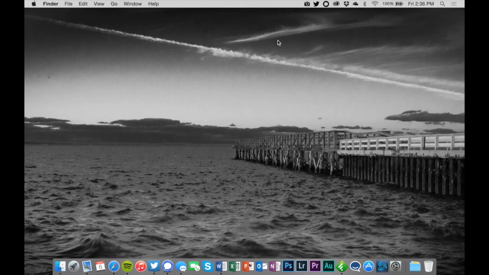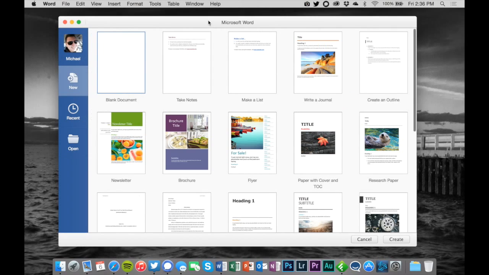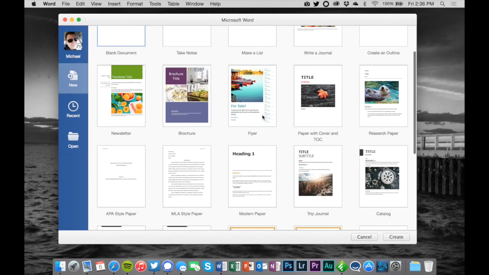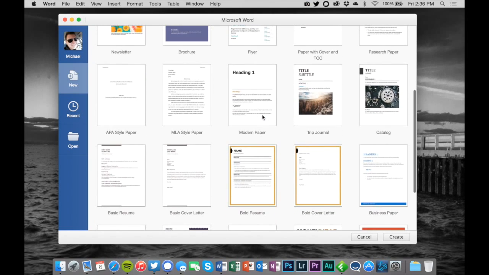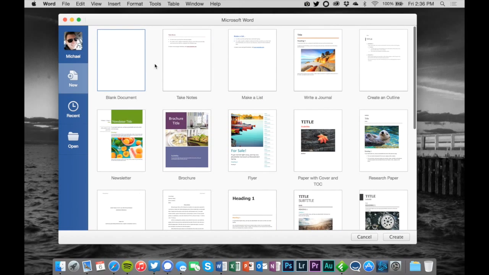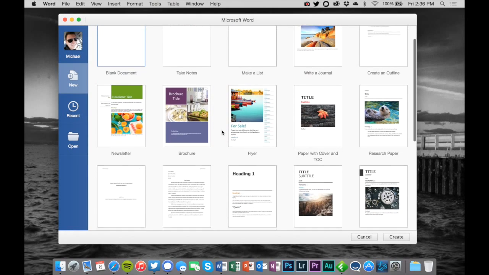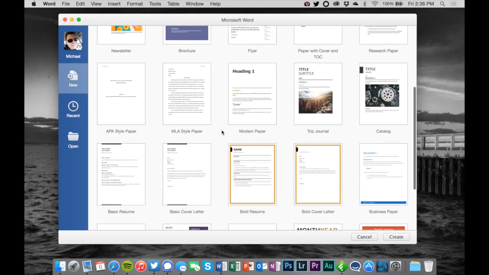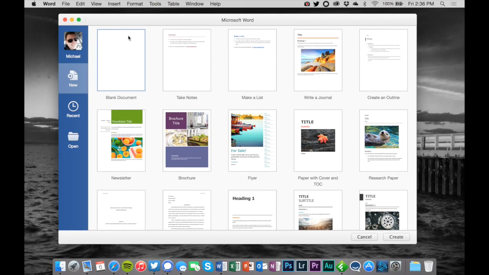So the preview for 2016 Office has just been released, and it's been quite a while, as the last version of Office for Mac was released in 2011. So this is a preview, and the actual version will be out later this year, so it's important to note there may be some bugs and glitches. That being said, let's take a look at the different applications included.